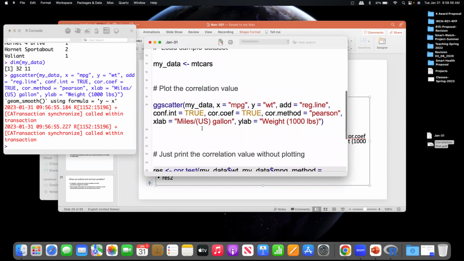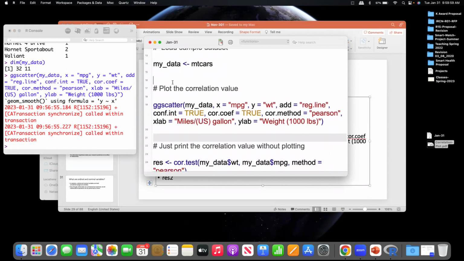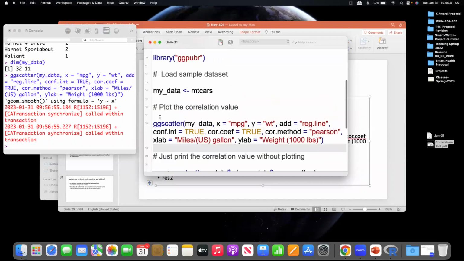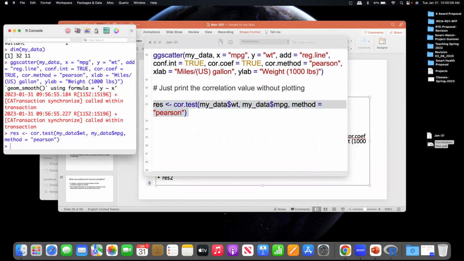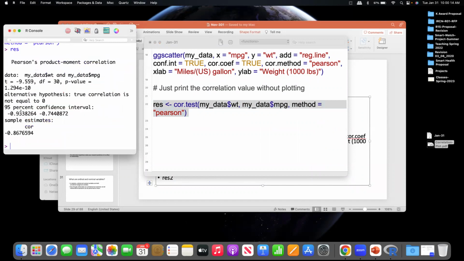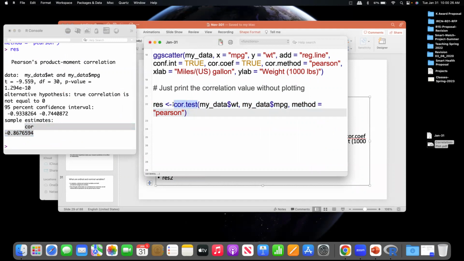Okay, so to do that, I just use another function. Copy, paste, no error, and the value should be in the res variable. You check it, and this is your correlation value, minus 0.8, same value. So what you have done in this function is you have just used a function called cor.test, and you have passed 3 arguments.